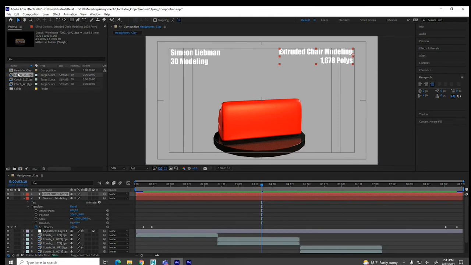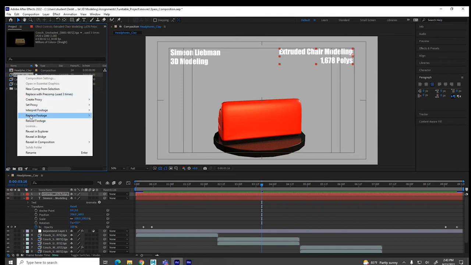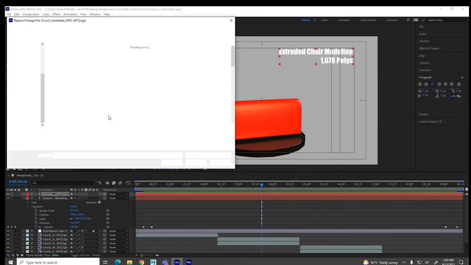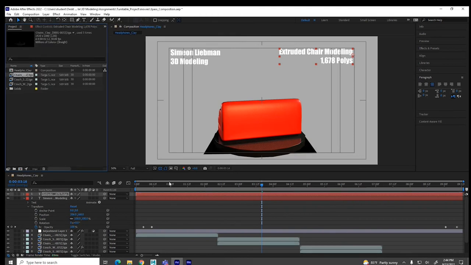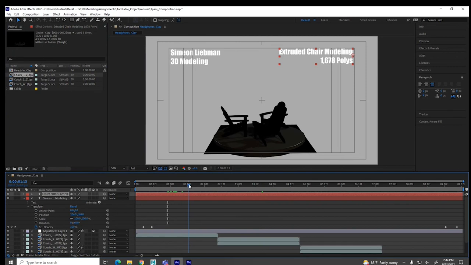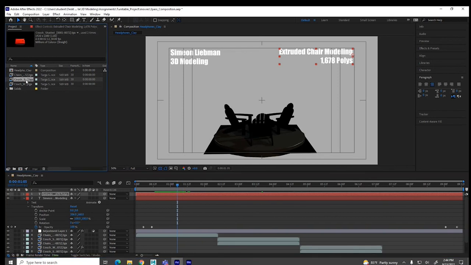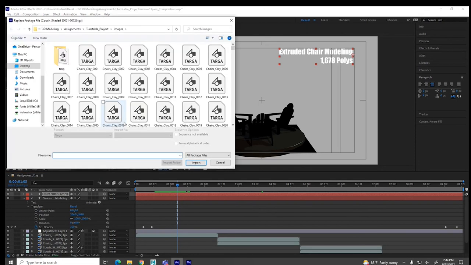All right, now I can come here and say, okay, chair. So this is couch unshaded. Let's replace that with the chair unshaded. Chair clay. Now, when I did that, there's a weird, bizarre thing going on here. What is that? Is it a reference image that showed up? Let's see. Chair shaded. Chair clay.